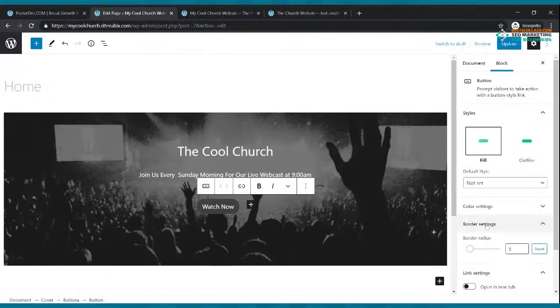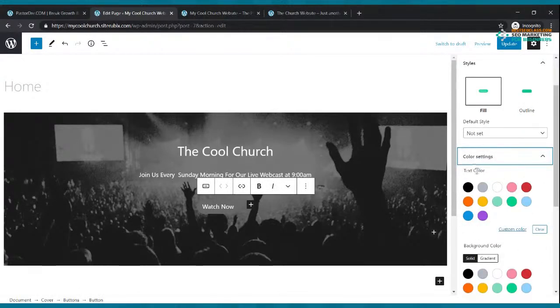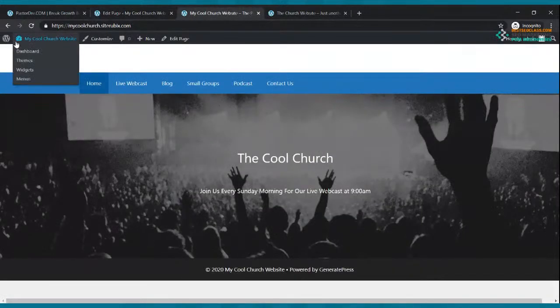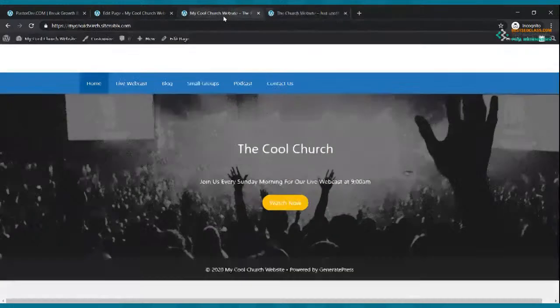Now I'm going to click the button, scroll over here where it says Color Settings. I'm going to click that. And the text color, I want it to be white. The button color, I want it to be yellow. So I'm going to select that. Okay, and then you click Update. So now we are making progress. So let's go ahead and click Refresh. It's pretty cool. We're pretty close to this one, right?